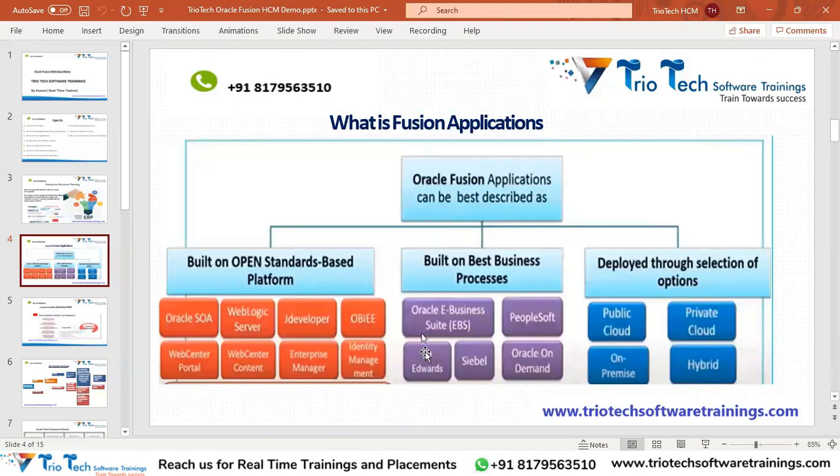And then they are built on best business processes. What I mean here, team, is built on best business processes. Whatever you are seeing here, Oracle E-Business Suite, PeopleSoft, JD Edwards, Siebel, these are all different individual ERP products available in the market. This was prior to 2006, when all these were individual ERP products available in the market at that point of time.